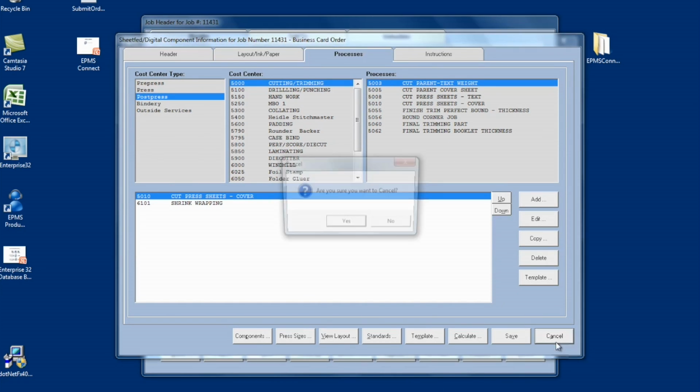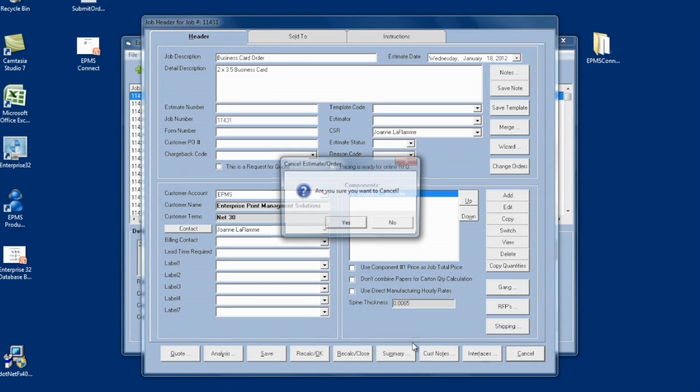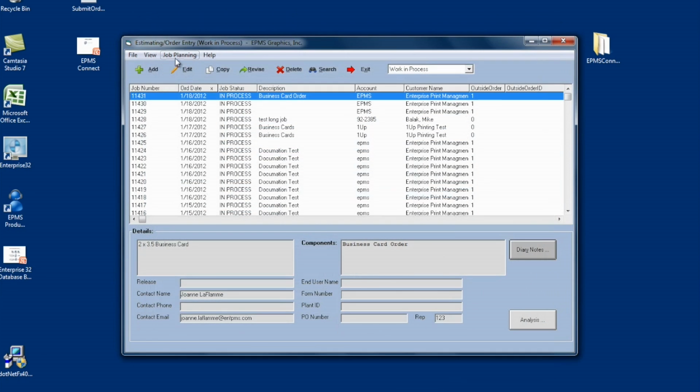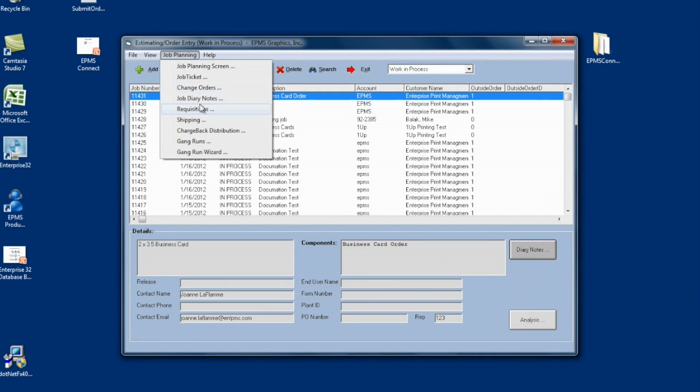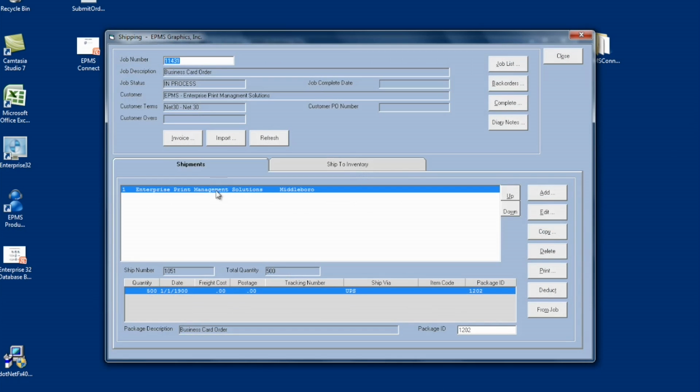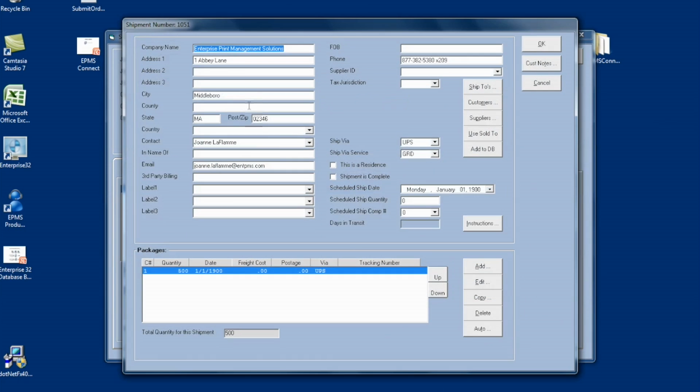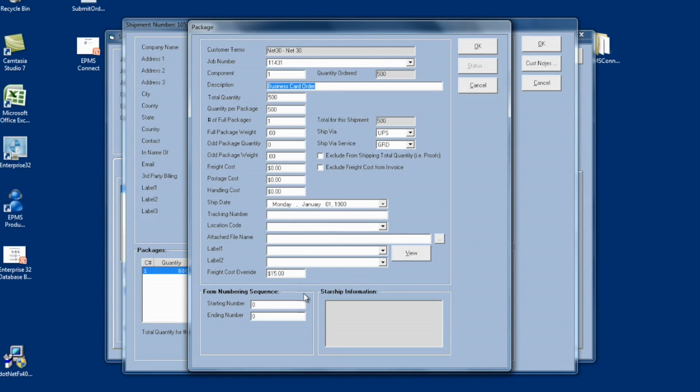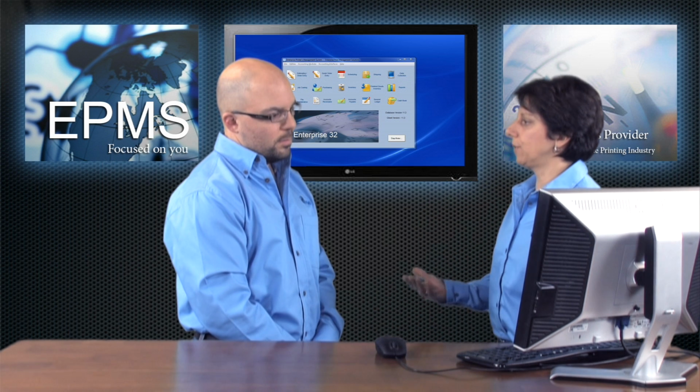Now let's go out of here and go into shipping and see what came in. If I go to job planning and choose shipping, you'll see that it brought in the shipment information that I entered, and it brought the package information in, and it does bring the freight cost in again as an override amount.